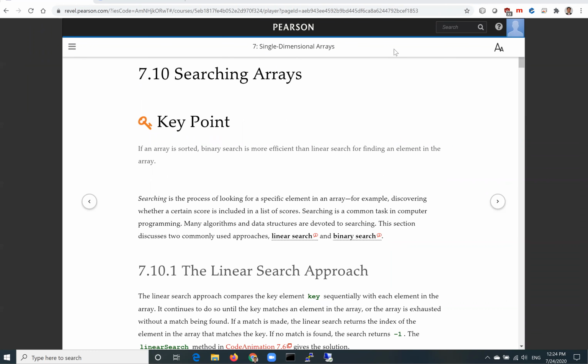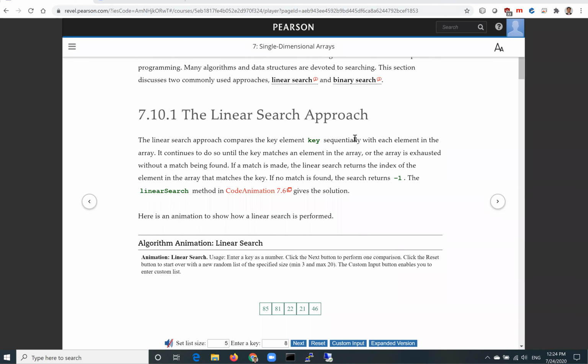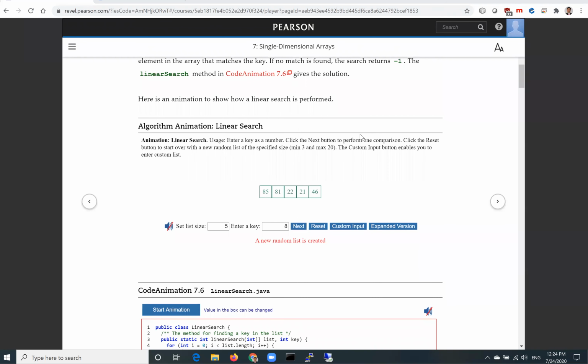Hello, everyone. In this video, we will introduce two search algorithms, linear search and binary search. Search is the process of looking for a specific element in an array. Linear search works this way.